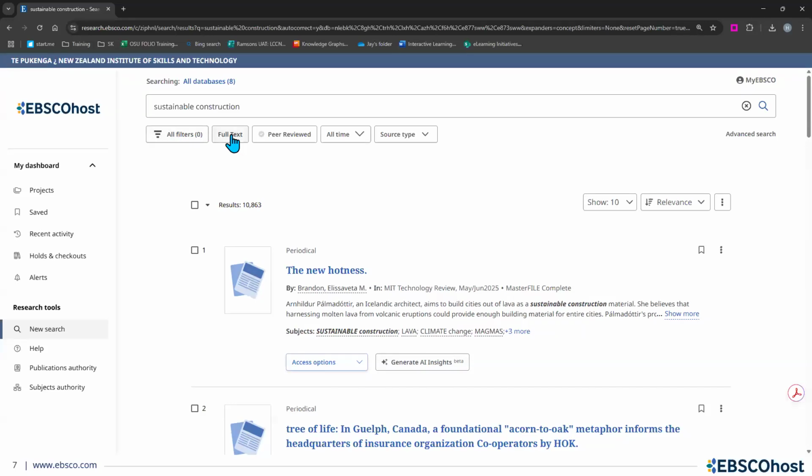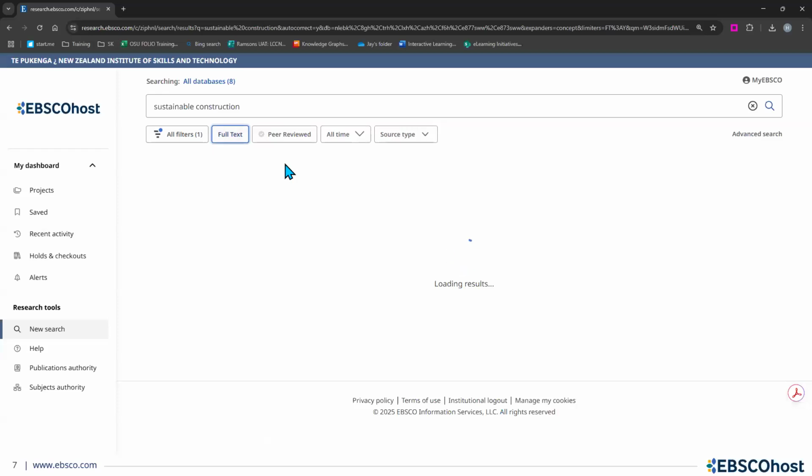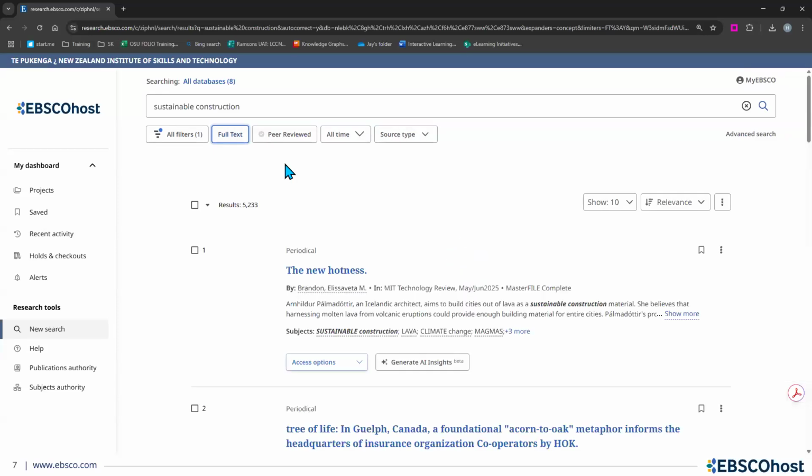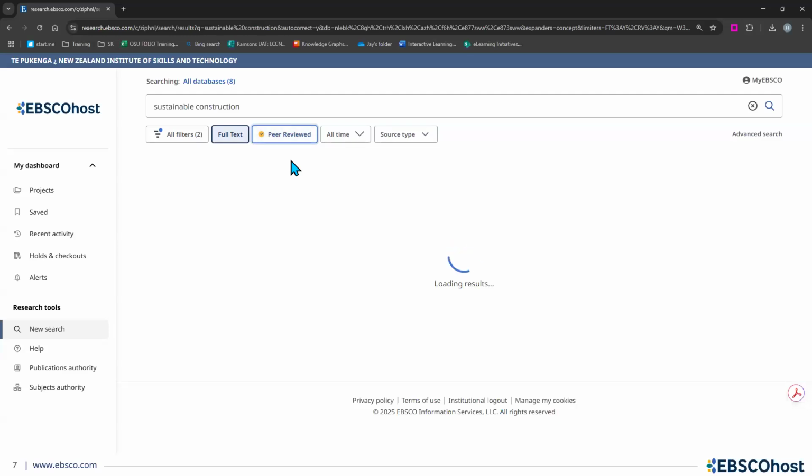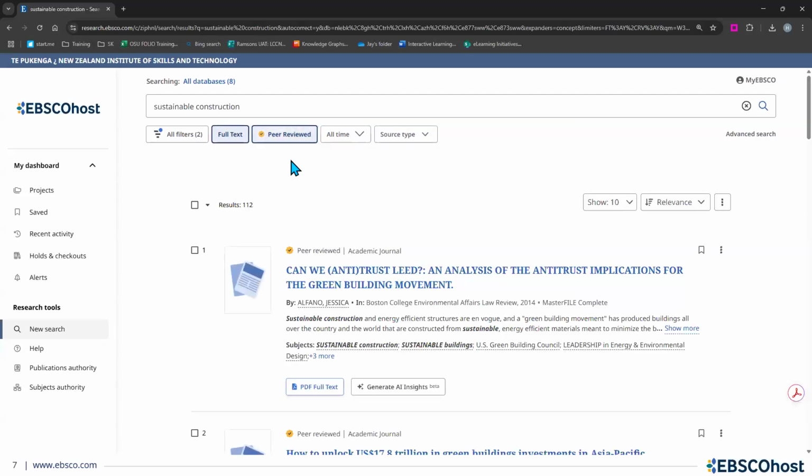So some of the very easy ones I could apply would be something like a full text filter to ensure that I am only looking at articles that I have full text access to. If someone is interested in more peer-reviewed research articles, I could quickly click on that peer-review button and you can see that it had quickly narrowed down the number of results for me.